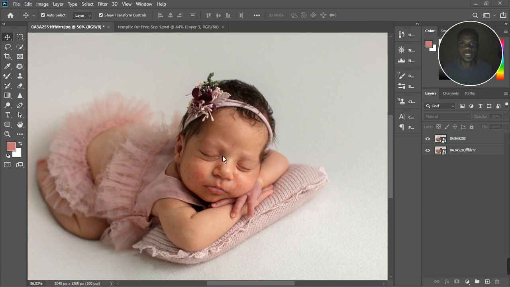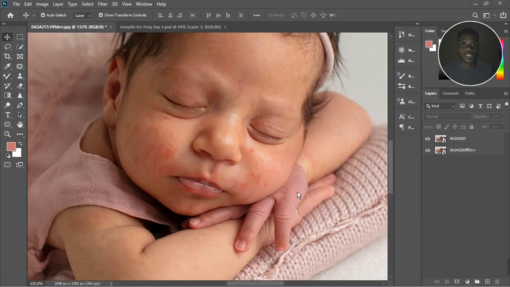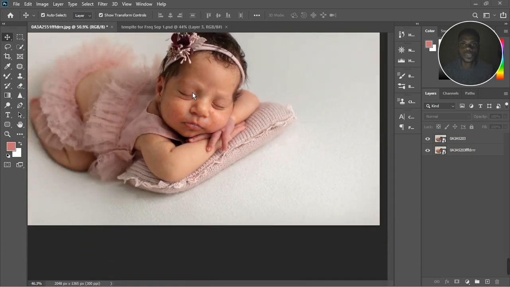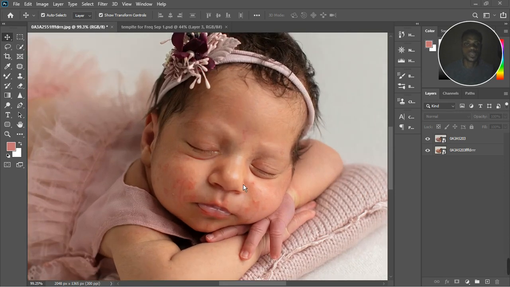But first of all, let's try and analyze what's actually wrong with the photo. If I zoom in, you can see our hands right here not actually in the same color with the other part of our arms, and you can see some blemishes on our face. So those are the things we are going to try to correct using frequency separation.